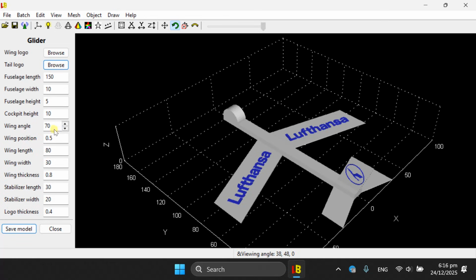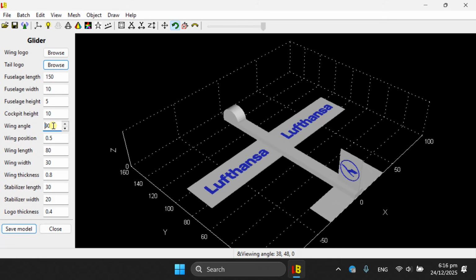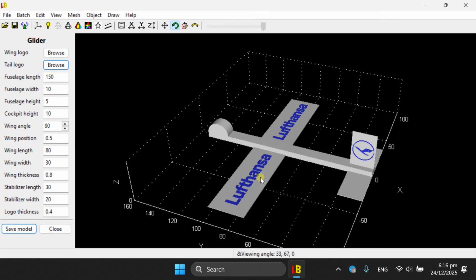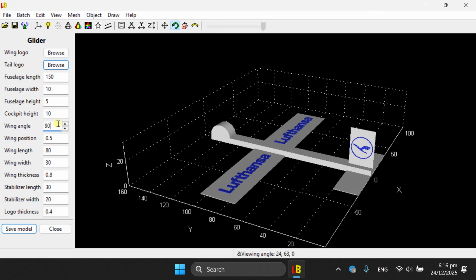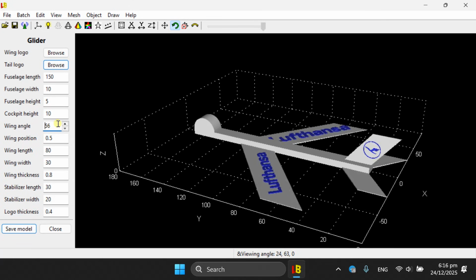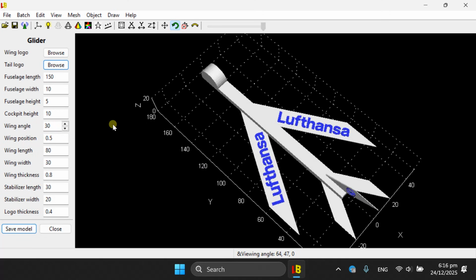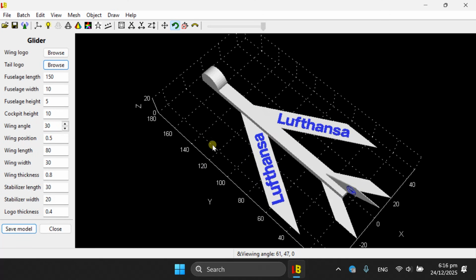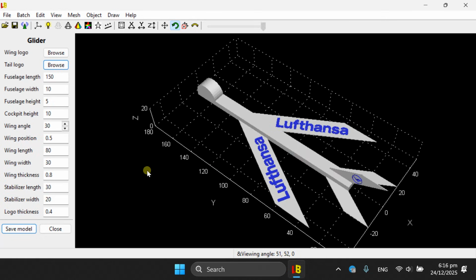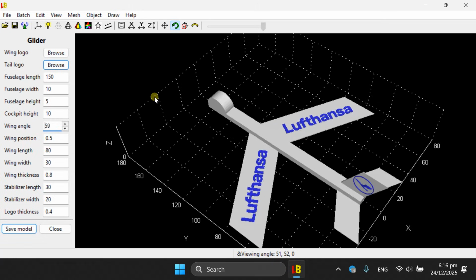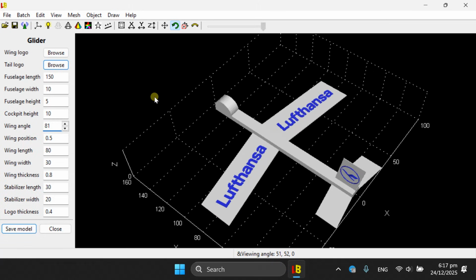Wing angle. The wing angle can change from 90 degrees to 30 degrees. If it is 90 degrees, the glider looks like this. It's similar to the one that you saw in the video. And you can reduce the angle to 30 degrees. If you have a fighter airplane, the wing usually looks like this. But if you have a passenger plane, the wing usually looks like that.